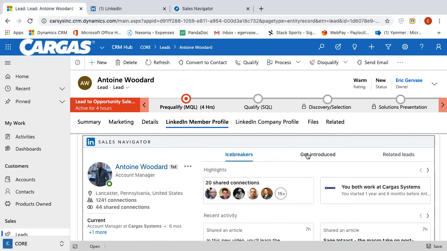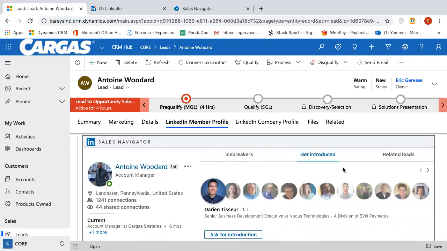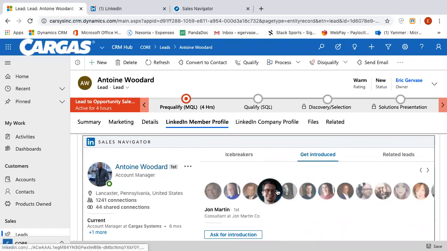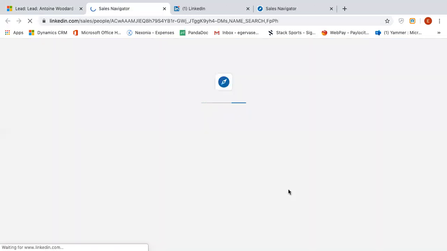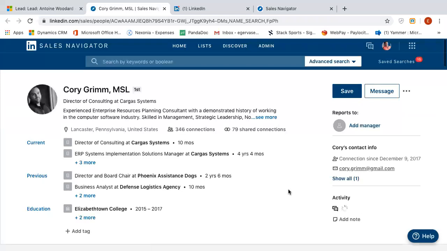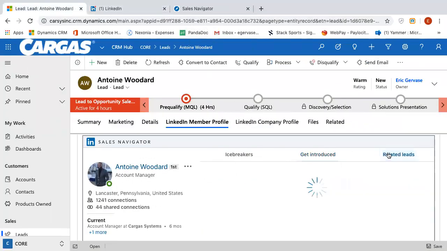And if I wasn't already connected with Antoine, I could go to this Get Introduced tab and see all the different people that I know that also know Antoine that would be able to introduce me to him. So I can roll through this list and pick somebody. If I wanted to go to Corey Grimm, who works in our team, and say, hey, Corey, can you introduce me? It'll take me directly out to Corey's profile and allow me to make that request. So yet another way.